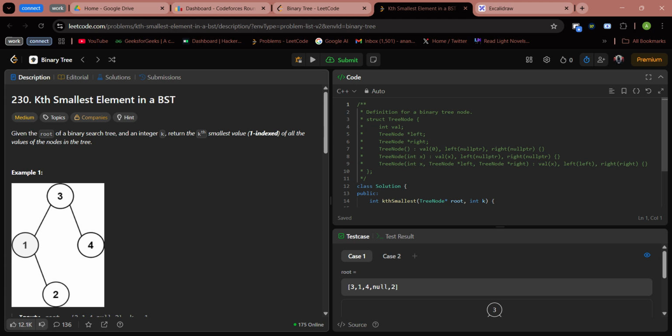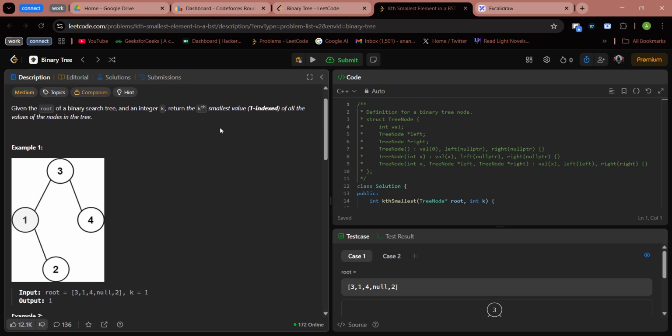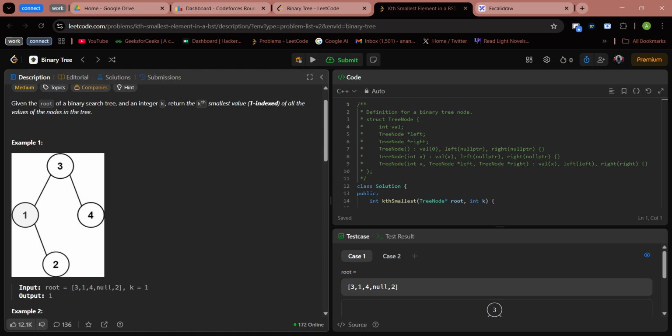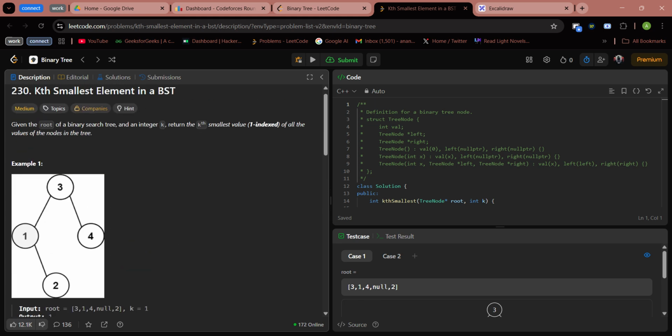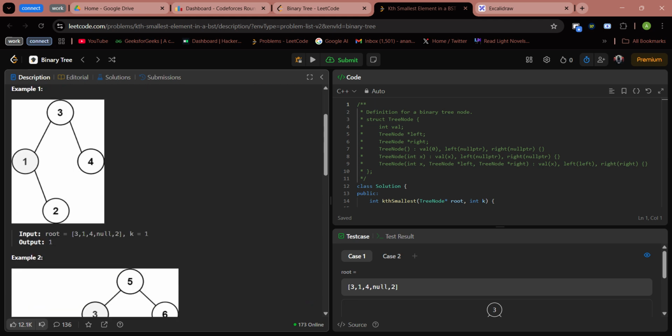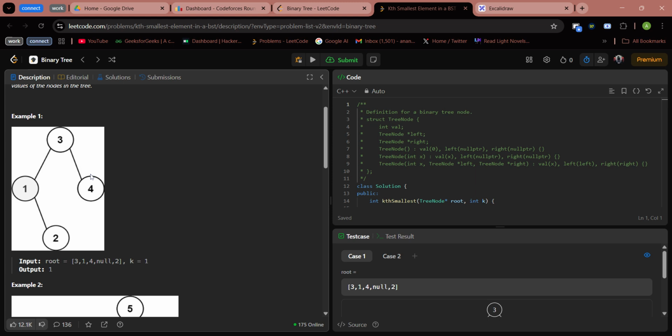Kth smallest element in BST. Given the root of a binary search tree and integer k, return the kth smallest value of all values in the tree. Well, that's pretty interesting. We need to find the kth smallest value of all the values in the tree. That's pretty interesting.